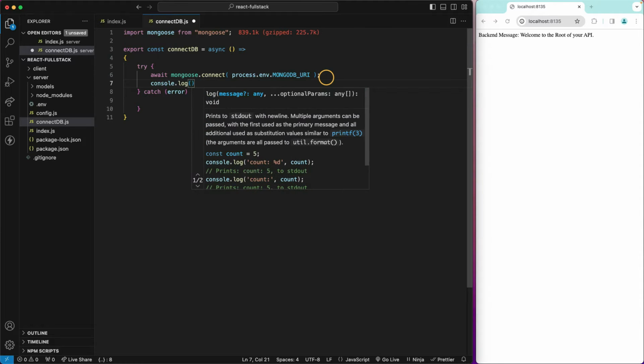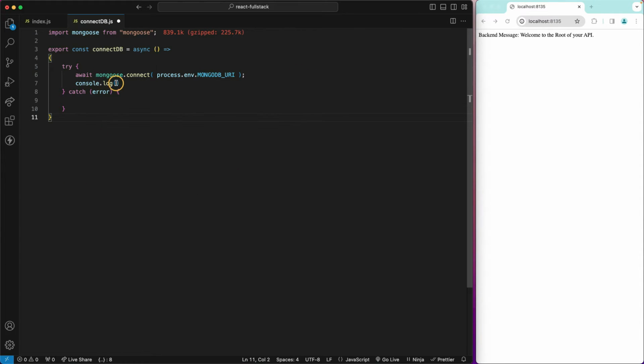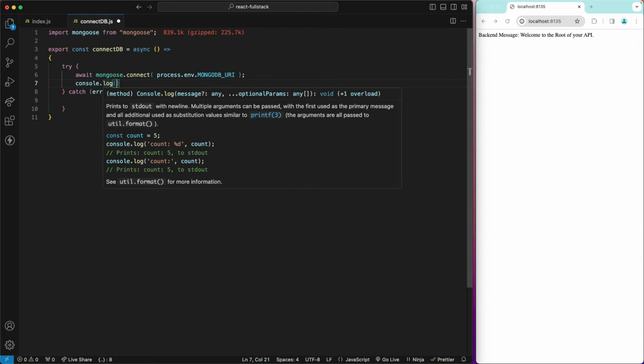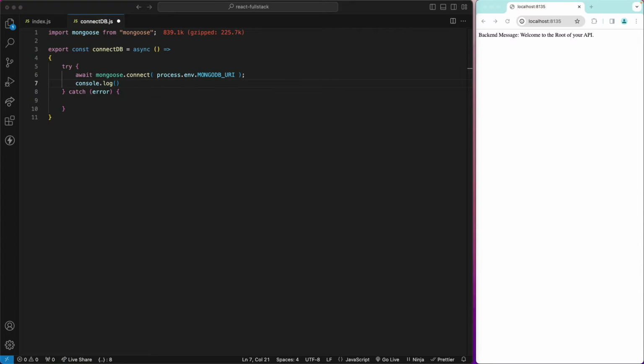I want to console log a message, so we know that we are actually connected. So we will see once again this message inside our Visual Studio Console, because remember, this is backend.